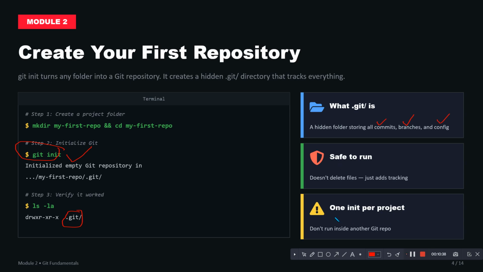Now, how many times do we need to run init? For example, you are creating a new project, init should be run only once. Init doesn't add any files to the staging. It will just convert your existing normal directory into a git repository. So these are some of the rules. Okay, let's get into the next slide.